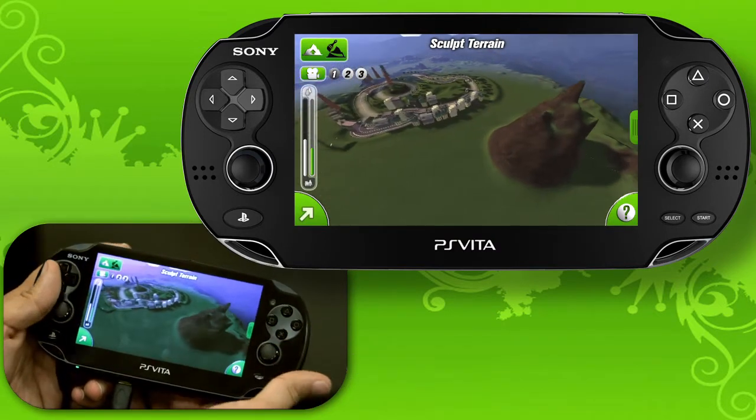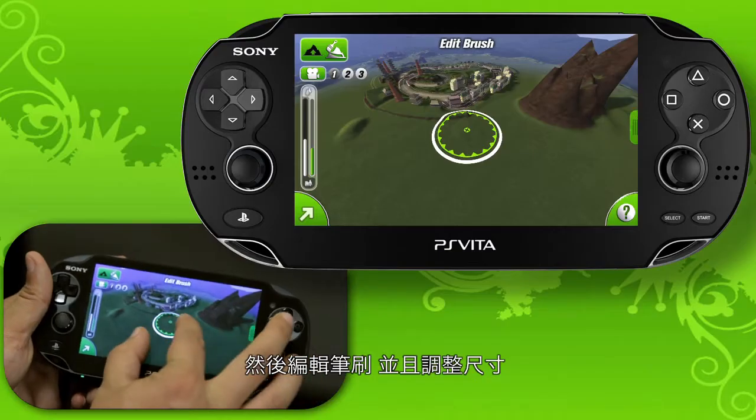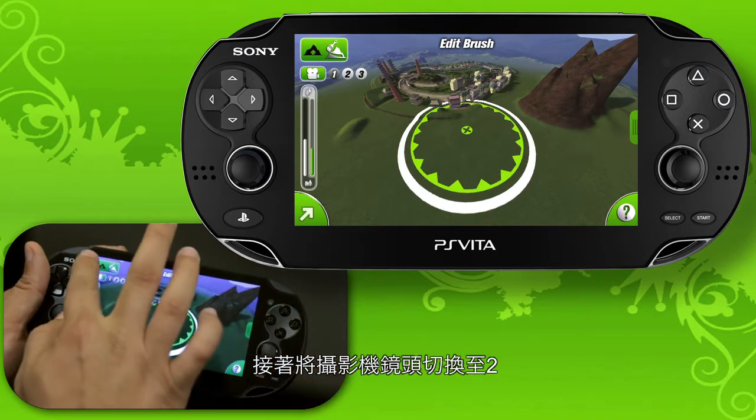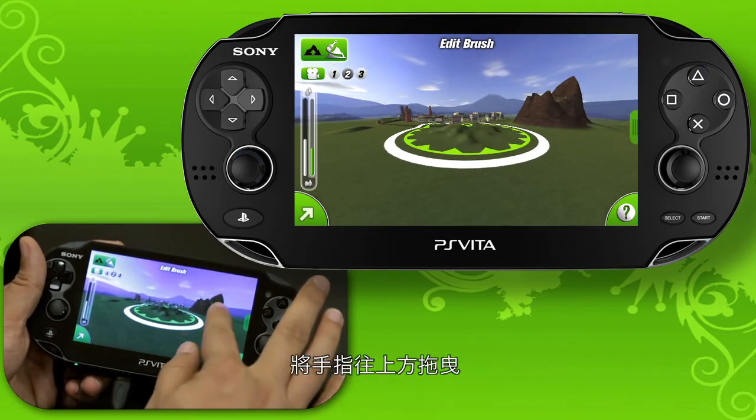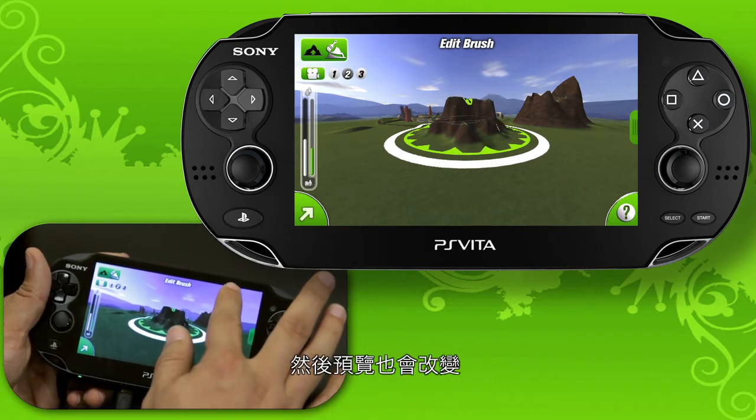Let's go into the height brushes. I'm going to choose one of these mountain brushes. We'll go into edit brush. I'm going to change the size. And I'm also going to go into camera view 2, it's an easier way to control height. And just move my finger up the screen and you'll see that the preview is changing.